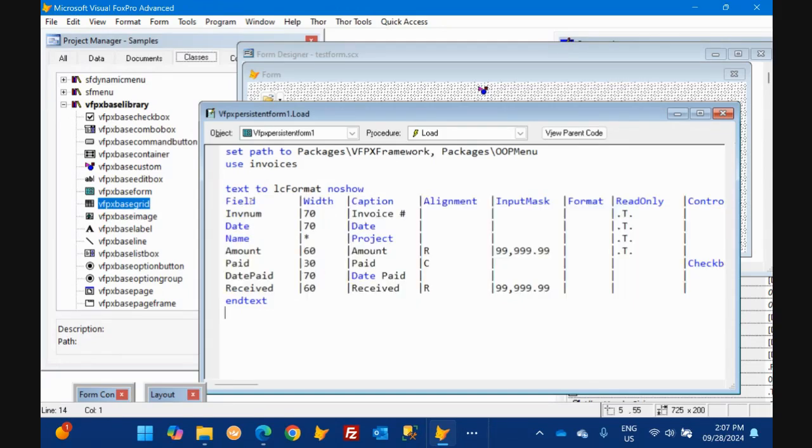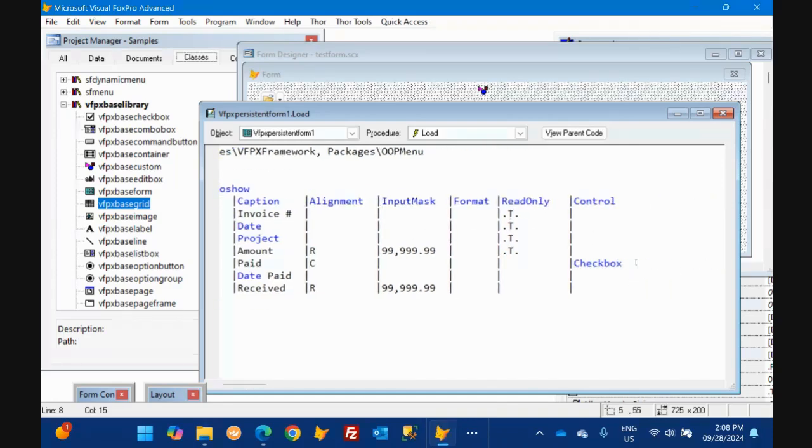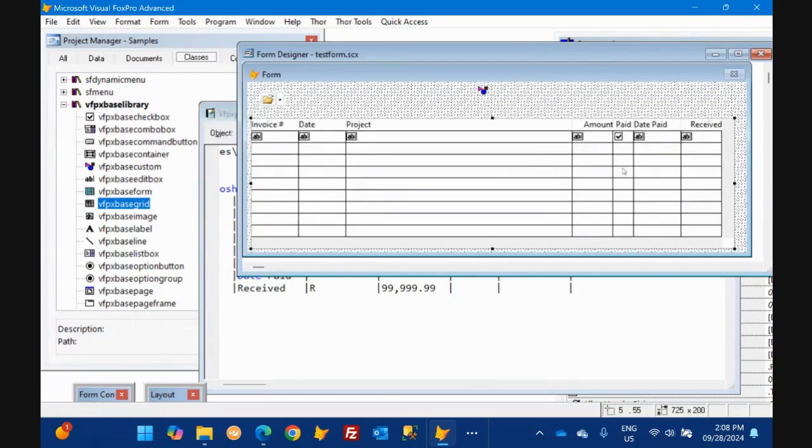So the first column is field: inv_num, date, name. The next column is width. So 70 pixels. A star means auto size this column to the remaining width after all the other columns are sized. So in this case, I'm using 70, 70, 60, 30, and so on. This will be whatever space is left for that grid. Then the caption, the alignment, R, L, or C, right, left, or center. An input mask, format, read only, and a control. So you can specify, for example, a checkbox. So that's why we get a checkbox in this column here.